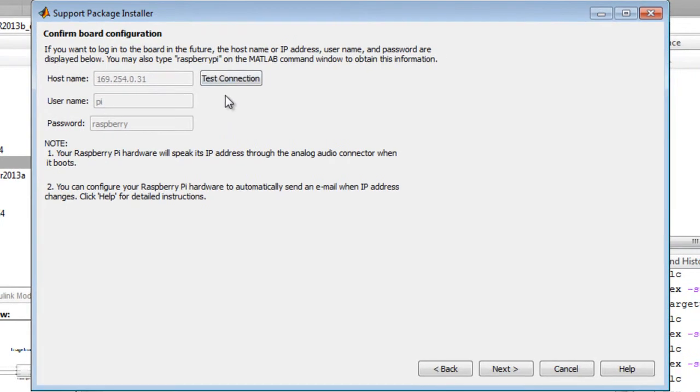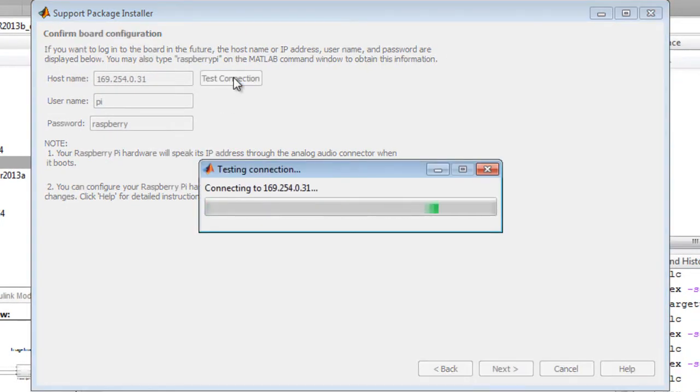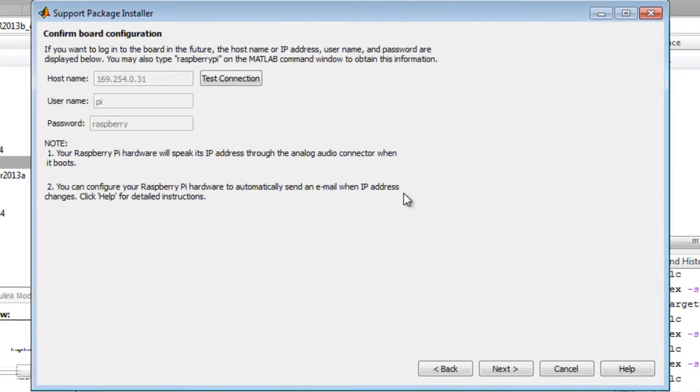This tests the connection from our host PC to the Raspberry Pi. So I'll click that now. It says the connection is successful, so everything should be set up correctly. And we can click Next.